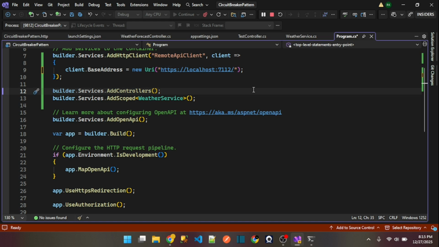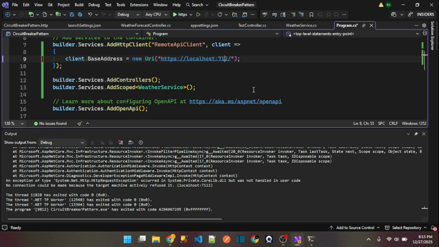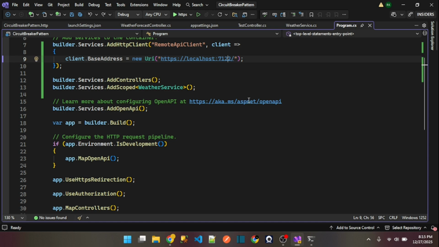Now let's add the circuit breaker pattern so that we can understand how things go with it. You see that I have added the HTTP client, and we need to configure a few more things. So now let's add the things one by one here.